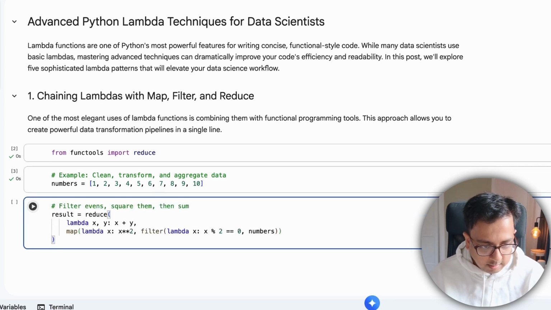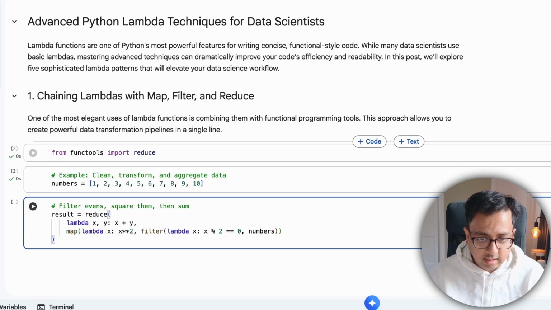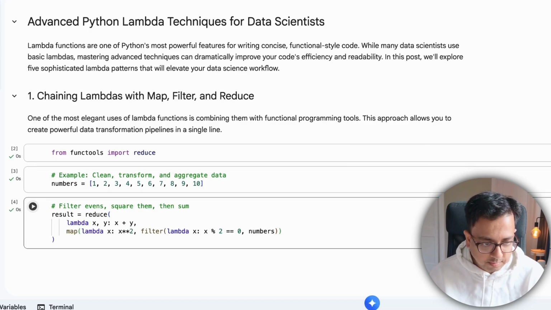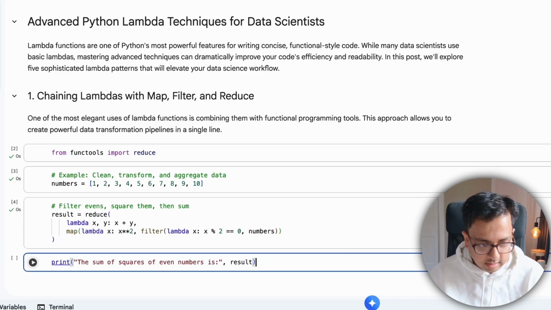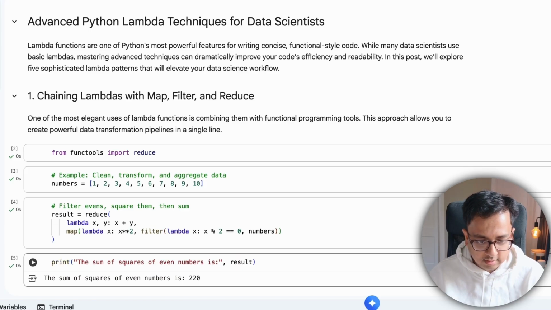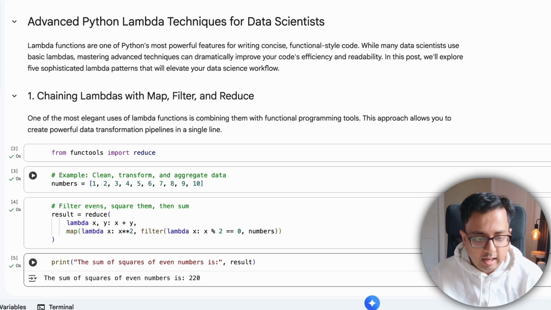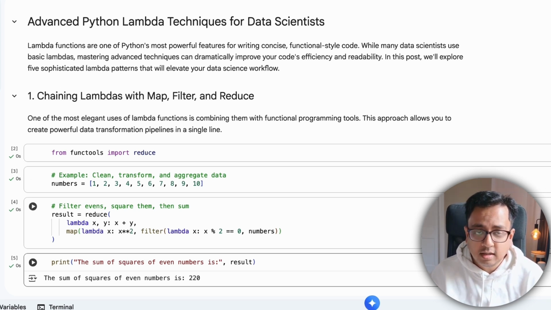So what I am doing here, I'm filtering the evens, squaring them, and doing the summation. Okay, can I see the result now? Let's print the result here. And as you can see, the result is 220. So in one single line using the lambda function, I have filtered only the even numbers and squared them and also did the summation.